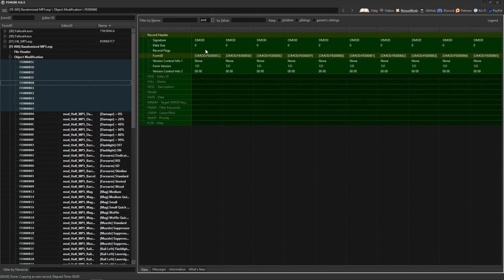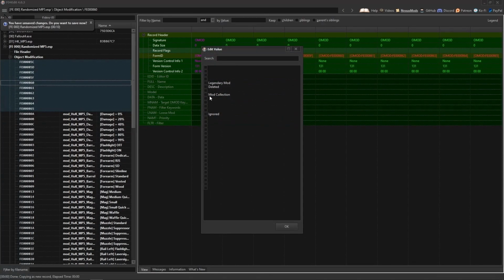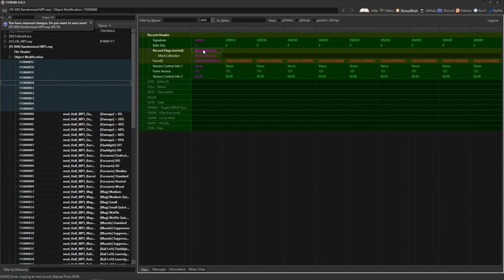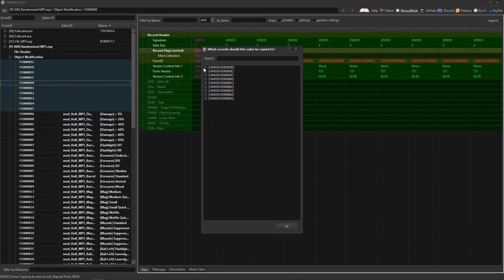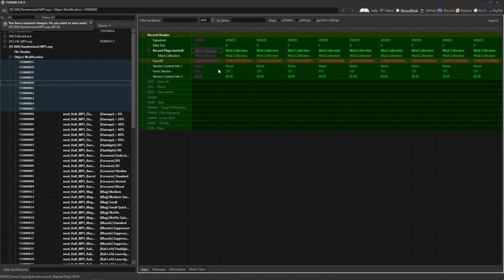So once you're in this page menu, you're going to want to start with record flags. We're going to right click that, edit, and we're going to make it a mod collection. That's why people call it mod cols, because it is a mod collection. And then we're going to check that. Don't check anything else. Click OK. And you see it added the mod collection item up here. And we're going to add it to all of these. All you need to do is right click, copy to selected records. All of these selected records we have. Click OK. And it just added what we did here to all of these records.